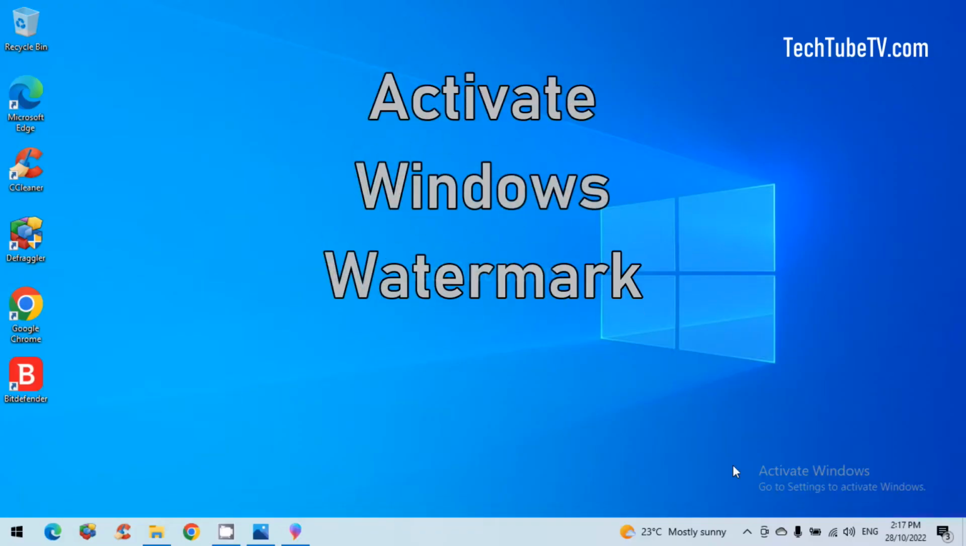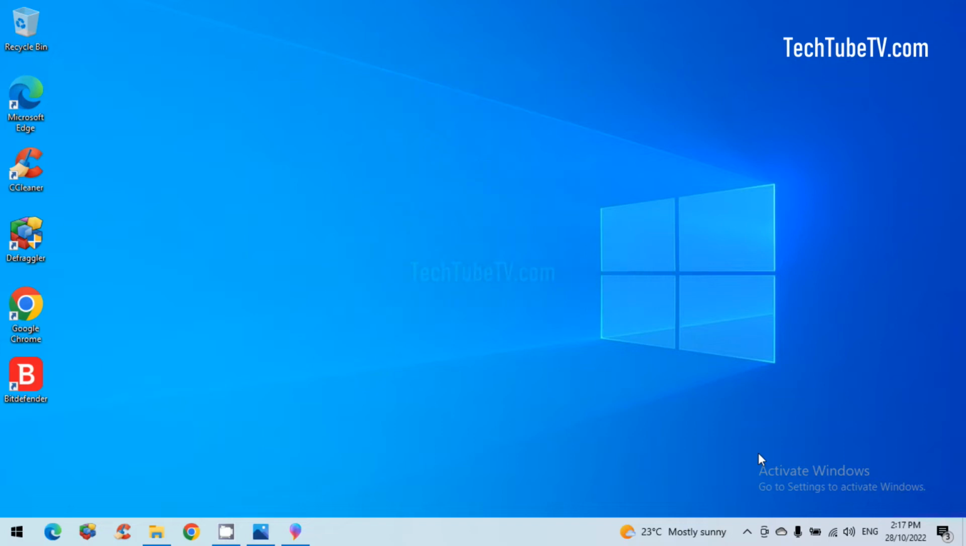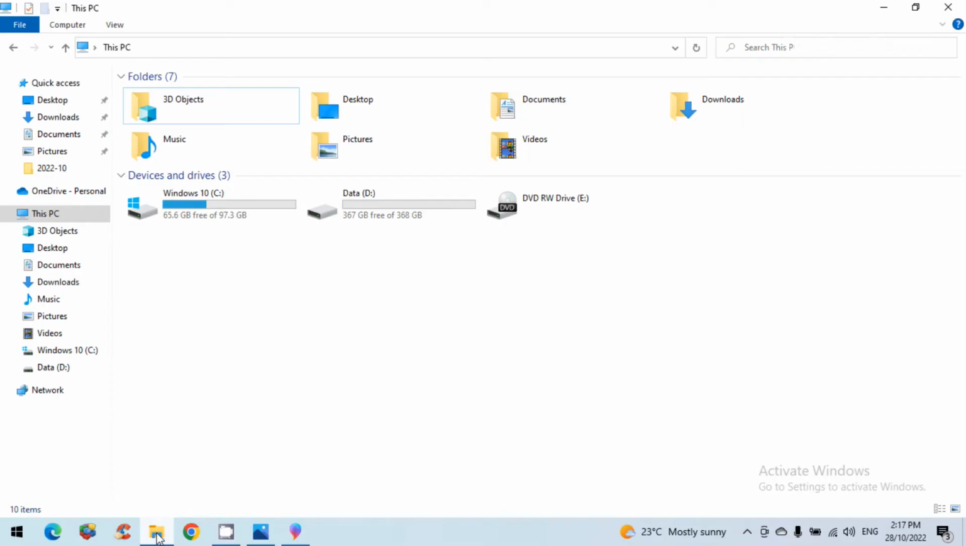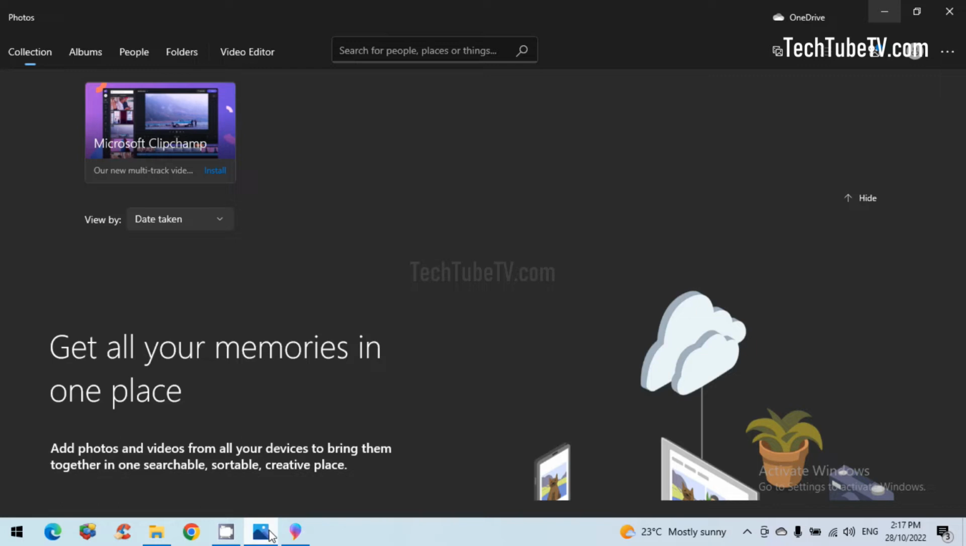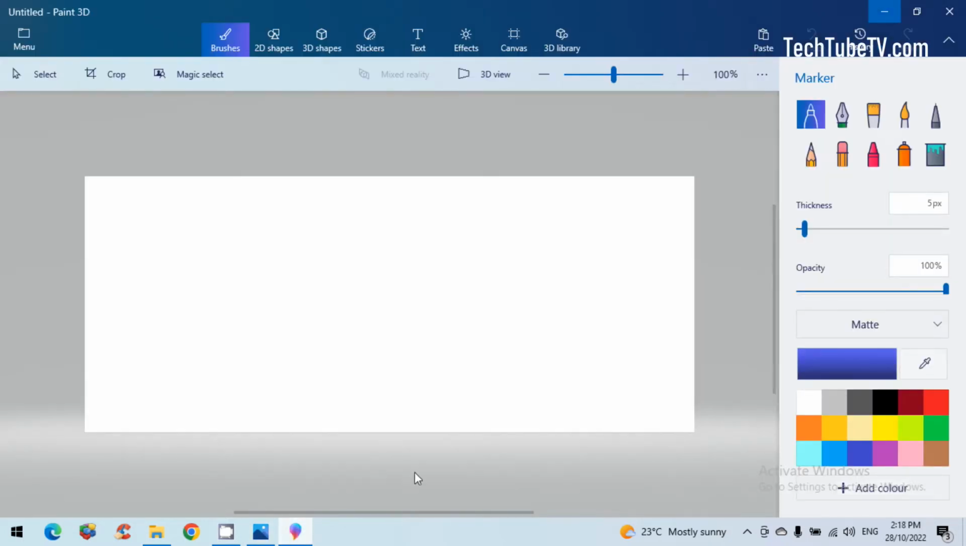First problem is the Activate Windows watermark on screen. The watermark appears in the bottom right corner of the screen, and it remains there no matter what tasks or applications you are running. The watermark appears even when you take a screenshot. This watermark acts as a reminder to activate Windows operating system and not use a non-activated Windows.